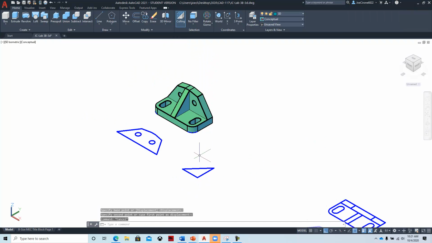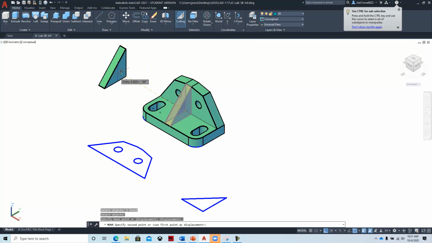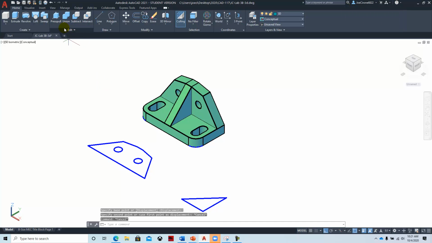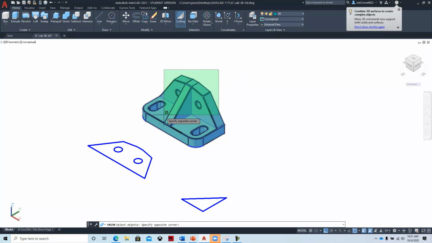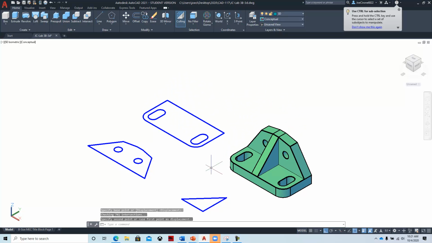I can erase the ghost geometry. Before I do, I'm going to union these together, because what happens is they're together, but they're not glued together. So I could move any of these and it would come apart. So to be able to fuse everything together, we'll say union, and then we'll put a box around it, get all three of those parts, and hit enter. And then I'll just move it off of the ghost geometry like that. And then I'm going to erase the ghost geometry.